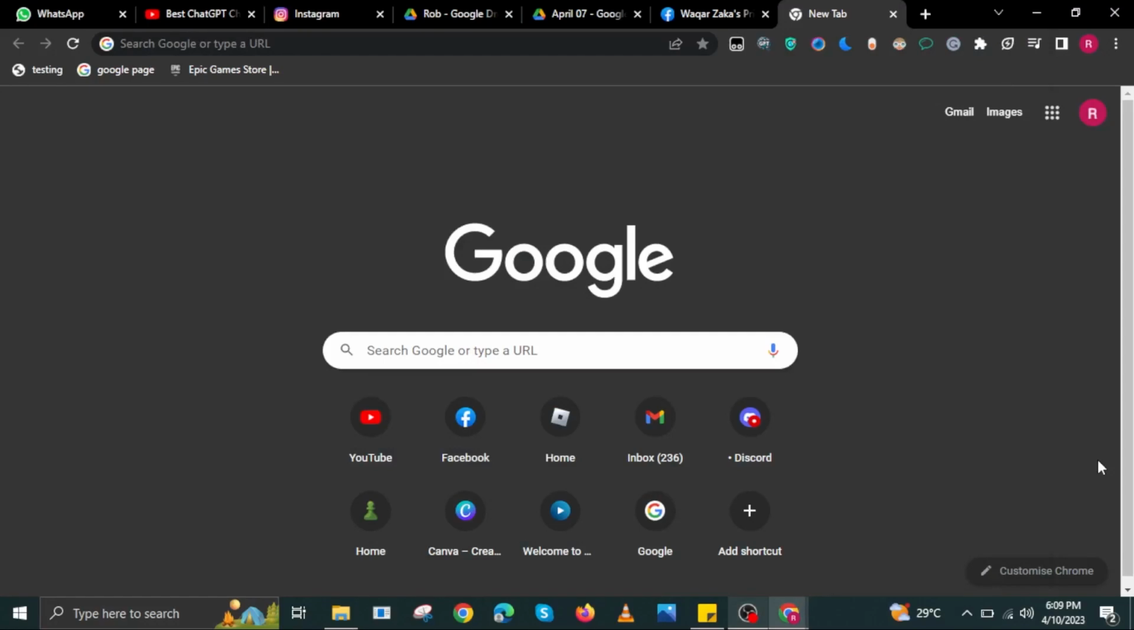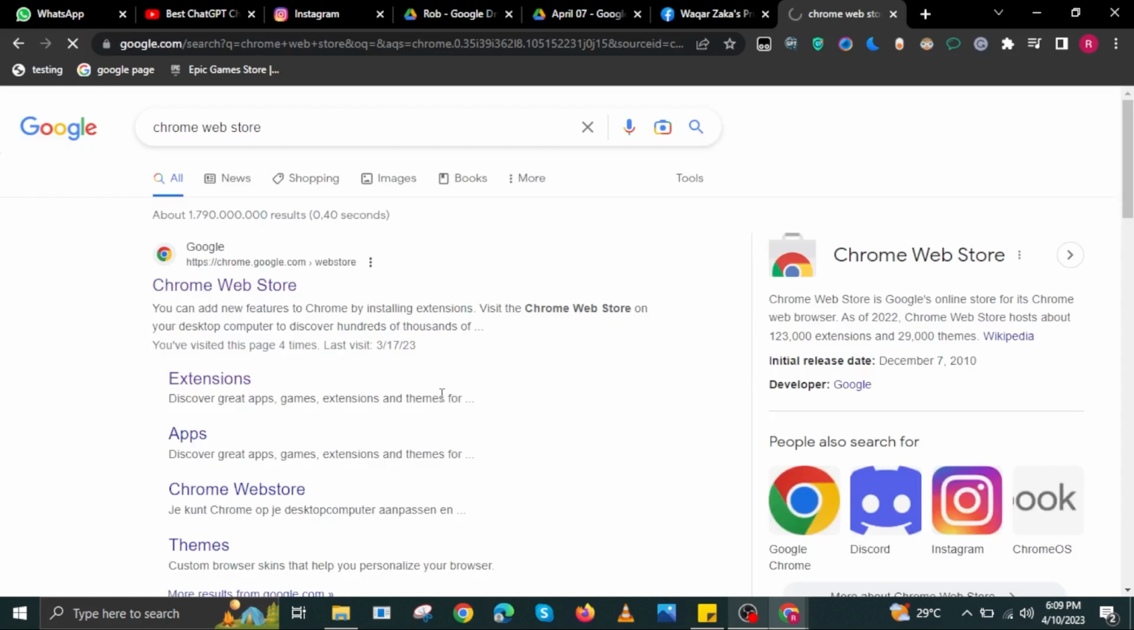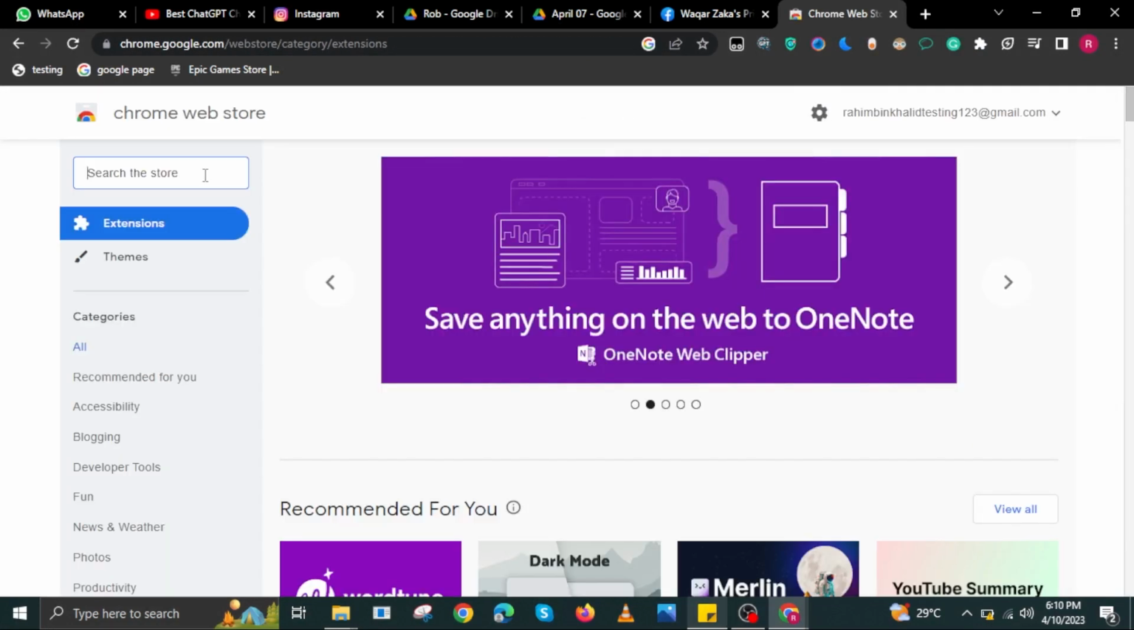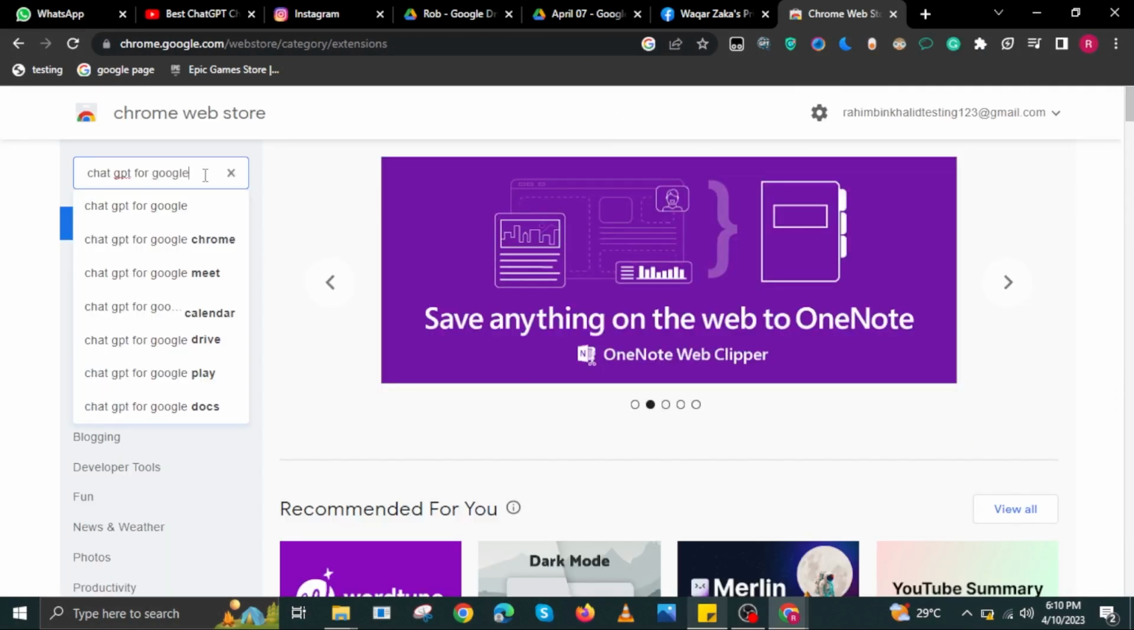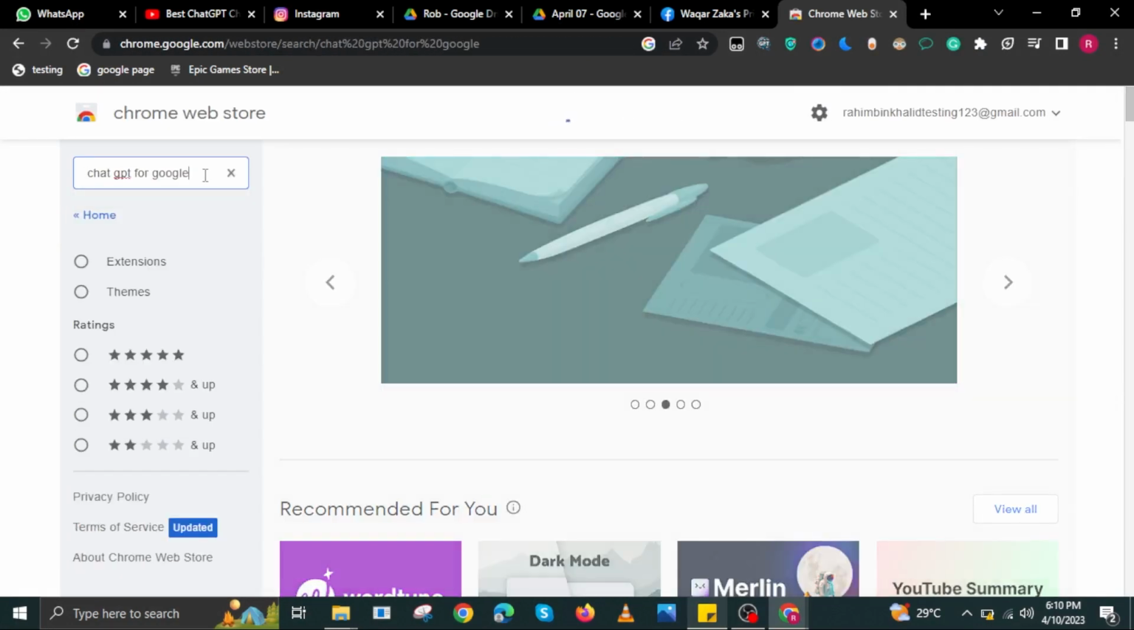In this video, I will show you the best ChatGPT Chrome extensions. To start, open your internet browser on your desktop. On your internet browser, search for Chrome Web Store. In here, select the link that says chrome.google.com. On the search bar on the left corner, search for ChatGPT for Google.